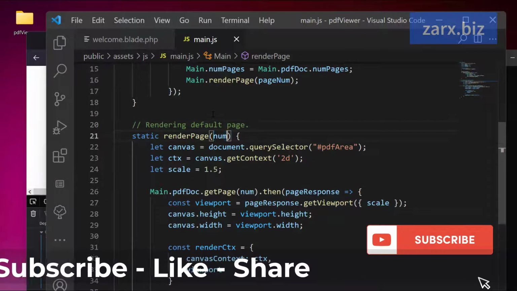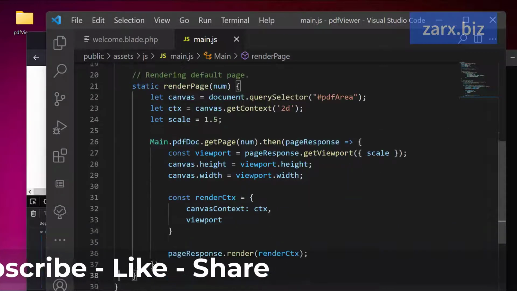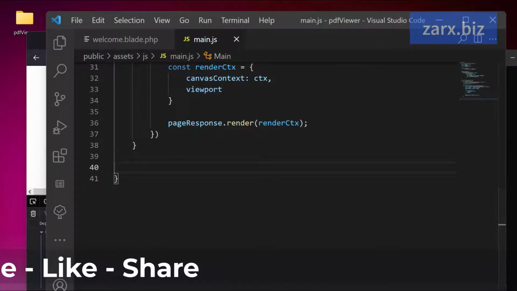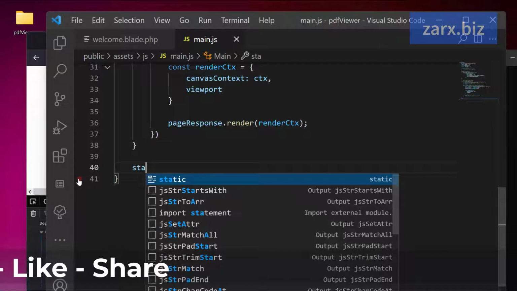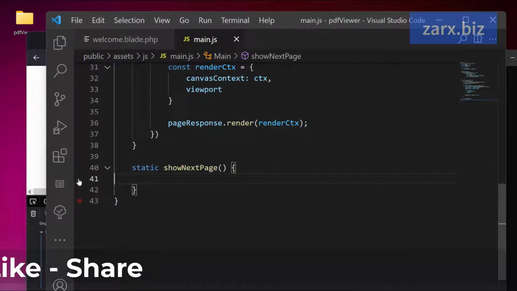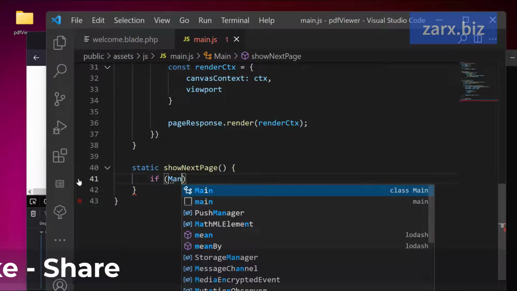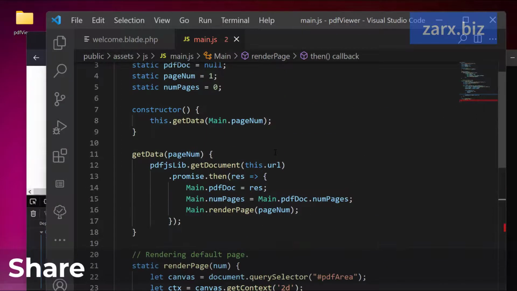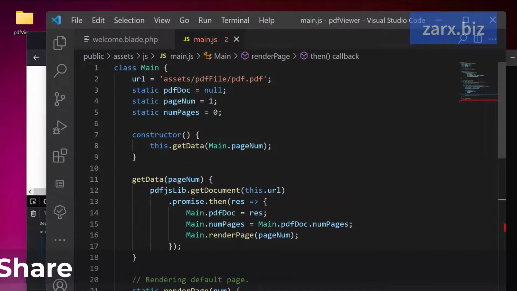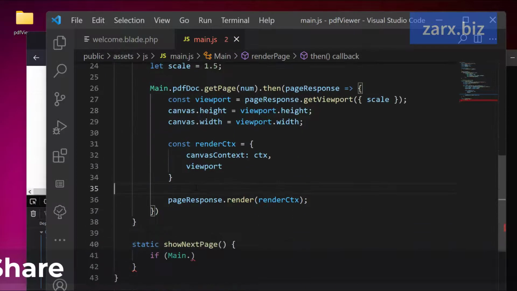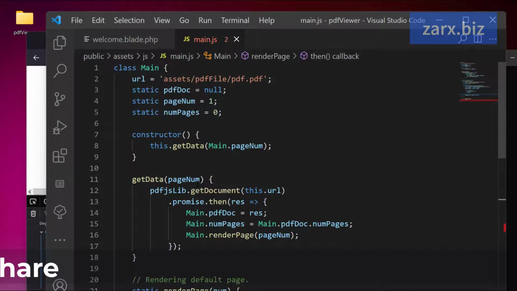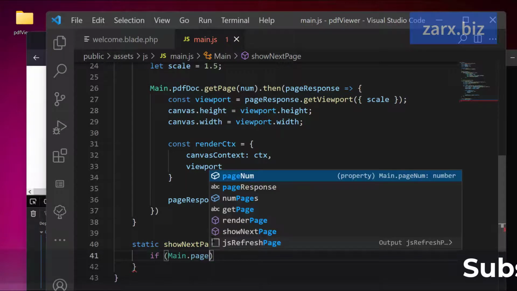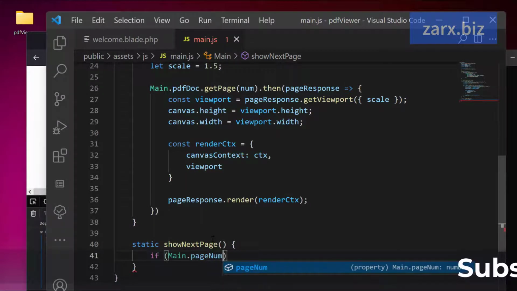So this is rendering. Now we want to work with pagination. So for that we need to create another function. So here I create a function, let's call it static, to add some functionality. So what I want to do, I want to say if main, all right, main, because if I go up here, we have all the properties static except the URL. So here we need to work with the page num. So page num is static, so we can call it here. So we say here page num, and it's going to be like this.